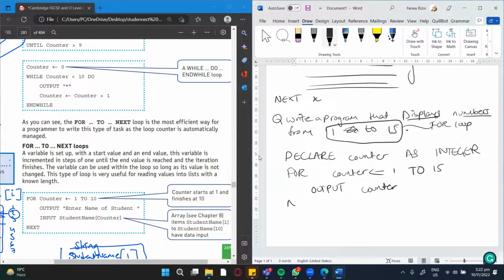And then next counter. Next means that the loop has ended. Yes, this denotes the end of the for loop, or moving on to the next iteration. So now, let's try making a dry run of the program, or you could call it a trace table.